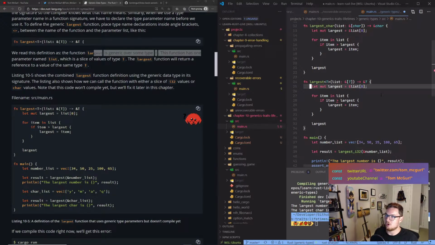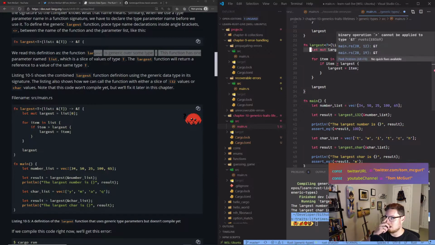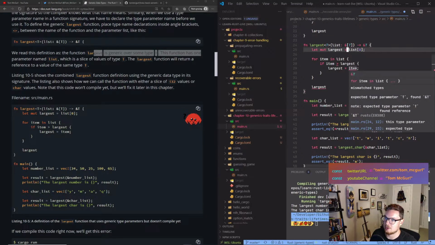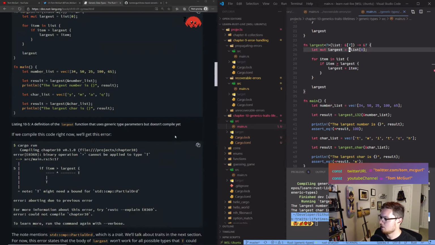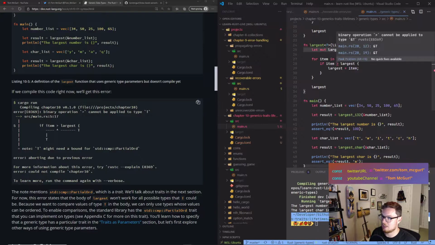Okay, so it says it's not going to compile, so we're not going to switch to using it yet. We're going to see what we're doing in a second. But let me just remove this. It's going to tell you it's not going to be able to compile, and that's okay. For now, we're going to wait to compile this anyway. So if we compile it right now, we'll get this error: T might need a bound for std::cmp::PartialOrd. Let me show that here.